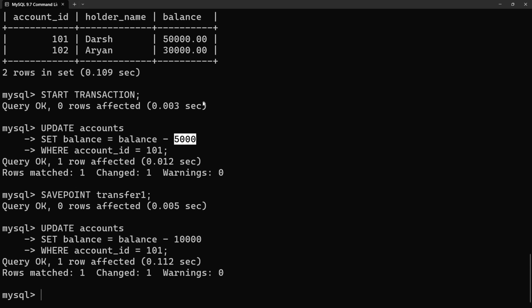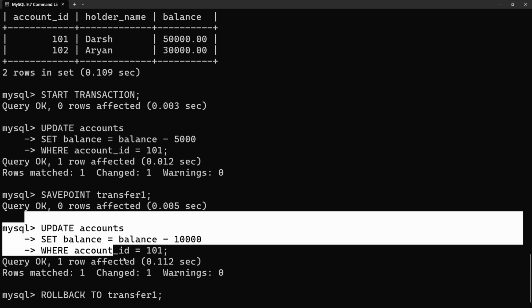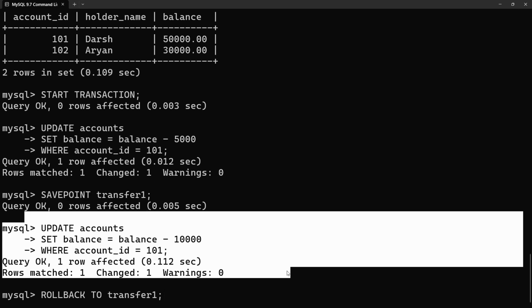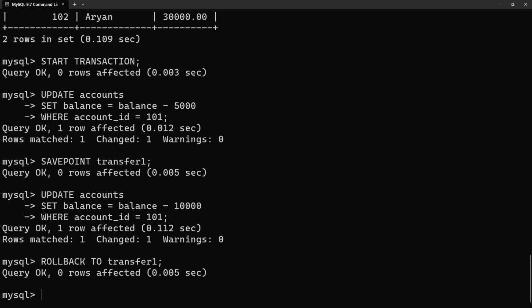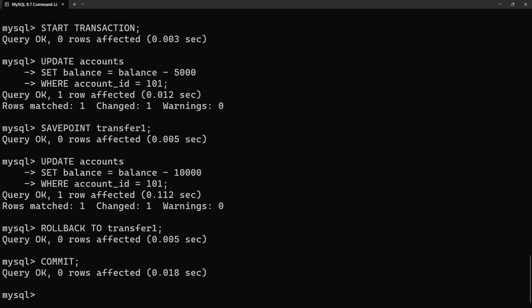We have deducted 5,000 from my account, but I have deducted another 10,000 for some reason. So that second one is incorrect. So we'll have to roll back to our save point. This is the save point. So this change would be neglected. It would not be applicable anymore. Good to go. Now let's commit our changes. Commit done. Now let's check our data. Have I lost any money? That should be 5,000 deducted from my account.